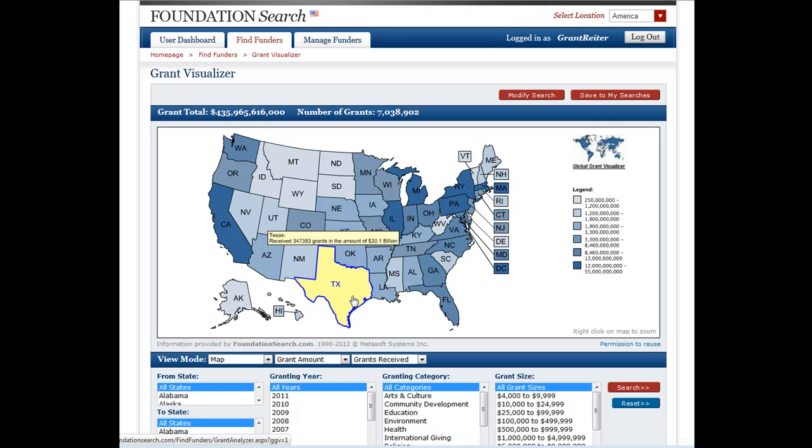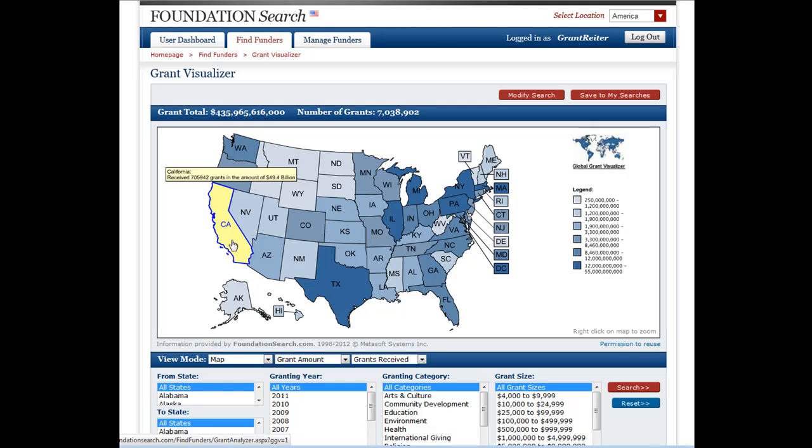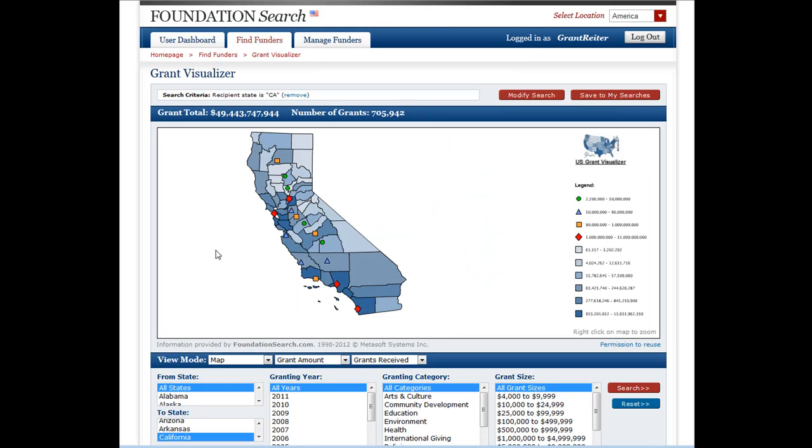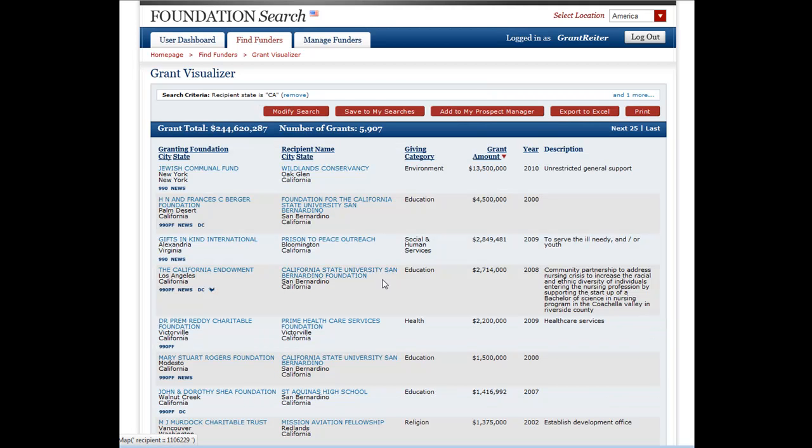Note that the map is interactive. That is, you can hover your mouse cursor over the map and get more information about a particular region you're interested in. You can even click on a state you want to investigate further to get more detailed information on grants given to that state. At the state level, you can see which counties and major cities receive the most grants. You can even drill down to the list level and view a list of the grants that were given to a particular county. Just click on the county that interests you to view the list.